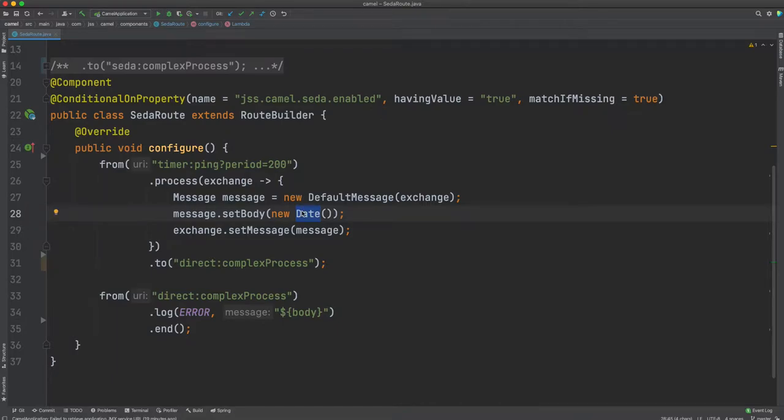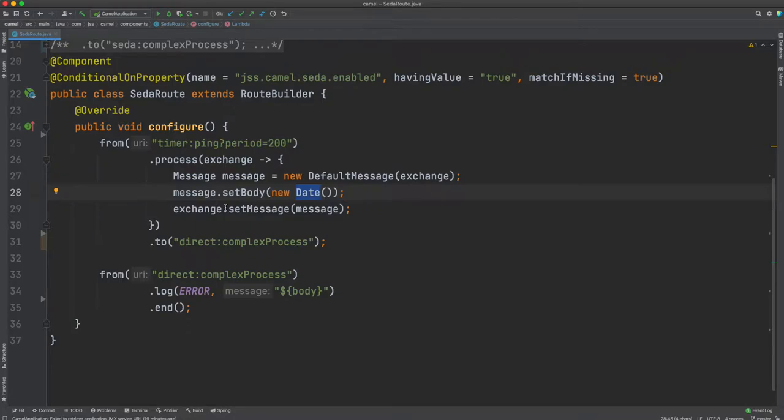It could be anything. This is just a demo, just to show how SEDA works, and how we can solve the problem of the inner processors becoming slower. So let's say I have a very simple message which just contains a date. When the message comes, I am passing it on to a route called complex process. As I said earlier, on a good day, everything just works fine.